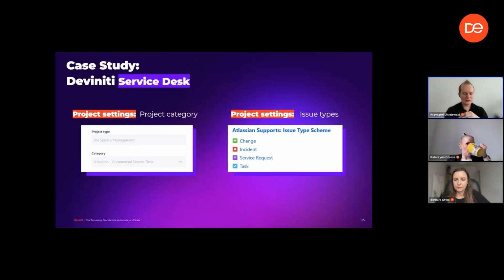Okay, so I will tell you how we use the categories that Basia was telling us about in our company when it comes to the support projects. So first of all, as you may see, we have set the category to Atlassian Commercial Service Desk. We have decided that we will need mostly 3 types of issues. It will be change, incident, and service request. And of course, for the internal use, we also have the tasks.